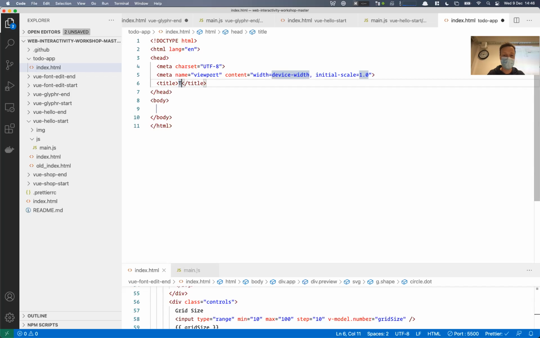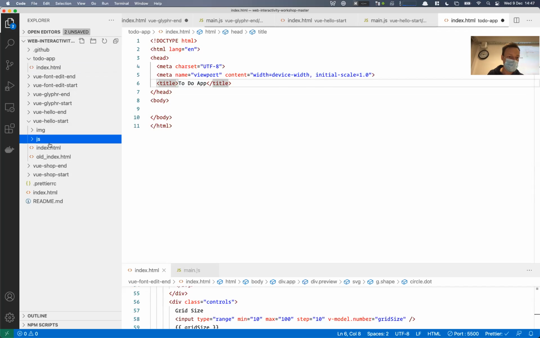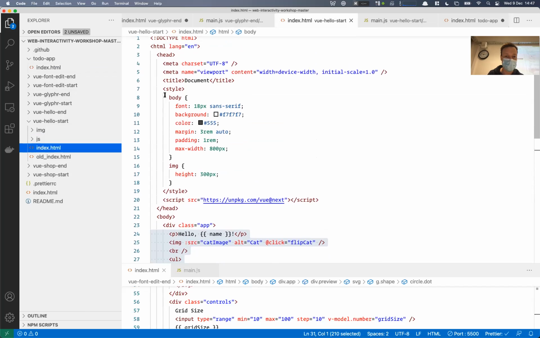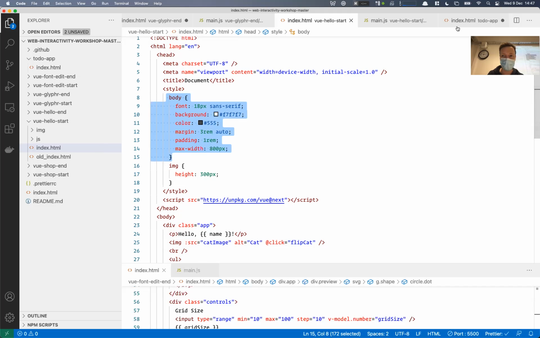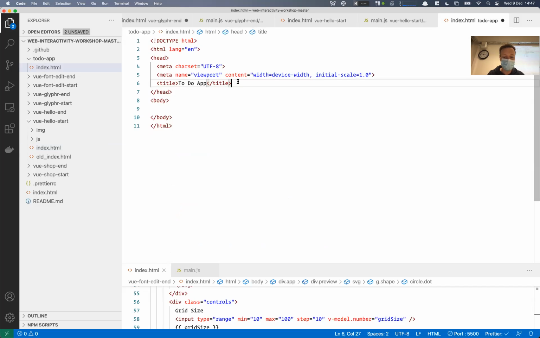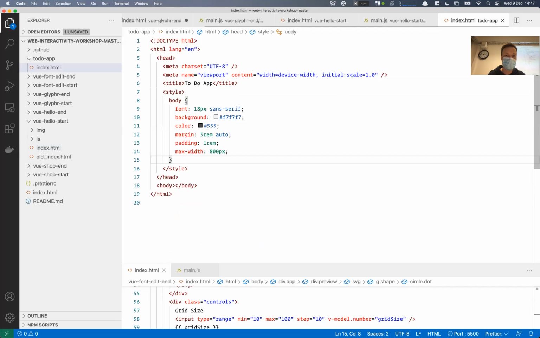So we are going to call this to-do app. And then probably we need some super, super basic styling. This one I'm going to steal from the Vue Hello Start page. In Vue Hello Start, I have an index.html. There is some basic styling. I'm just going to copy the styling for the body, not for the image. There's no image. So after the title, I'll add some style tags, enter, and then copy this for the body.